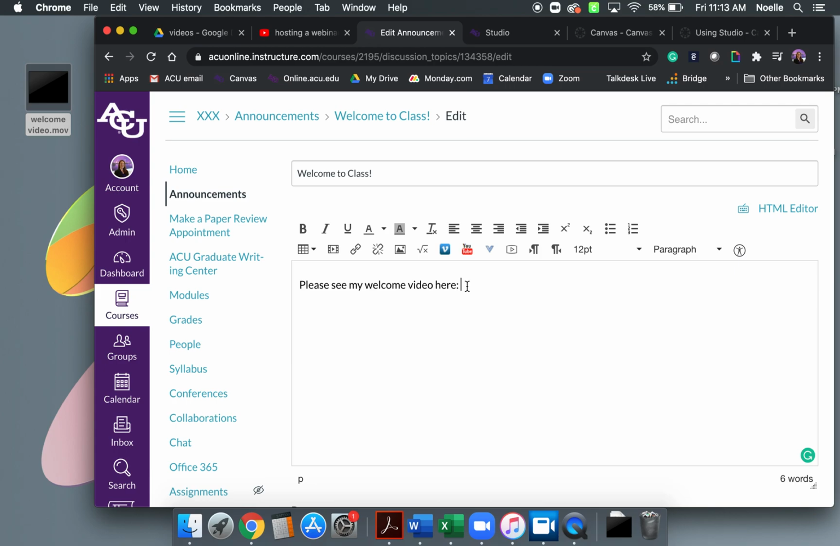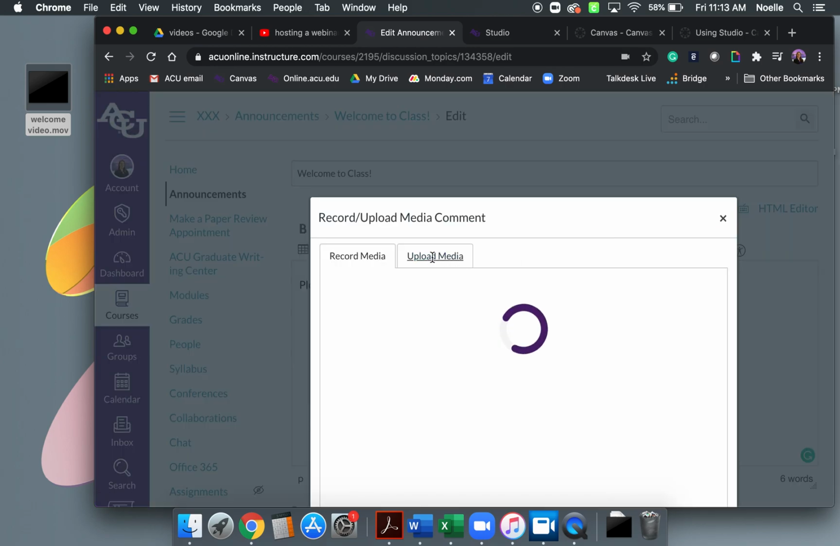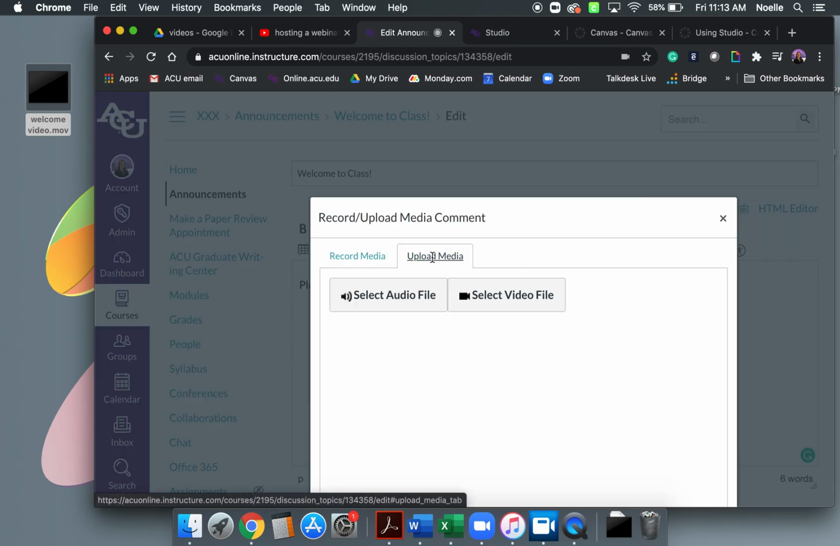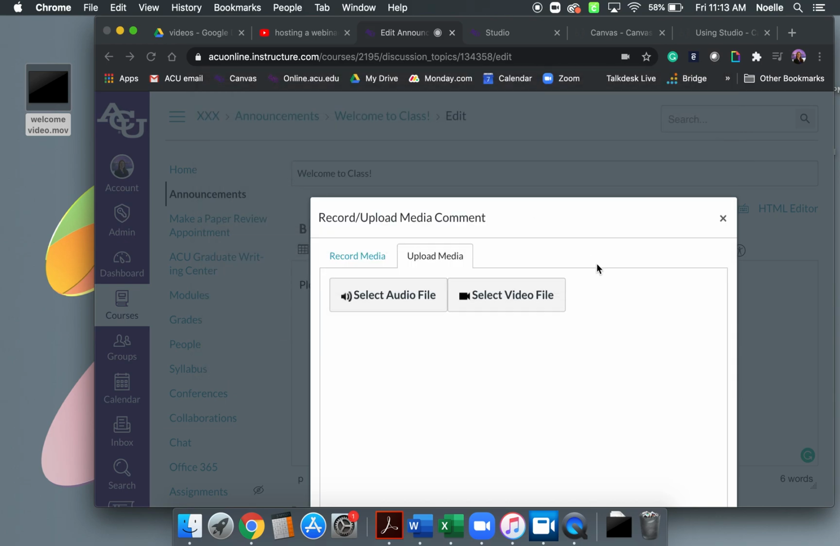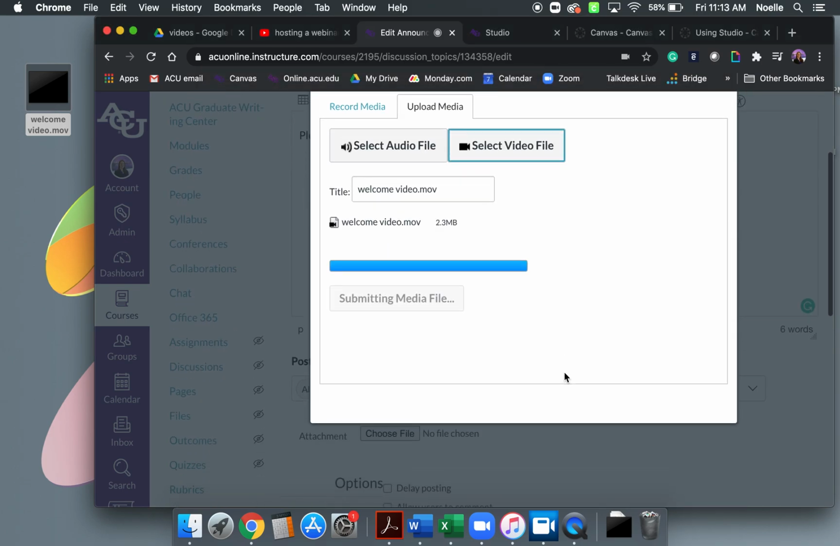So what I want to do here is choose this in the toolbar that says Record Upload Media, and then go to the tab that says Upload Media and select the video file. And then I can navigate to where I've saved it. In this case was the desktop. And then I can click the movie to upload here.